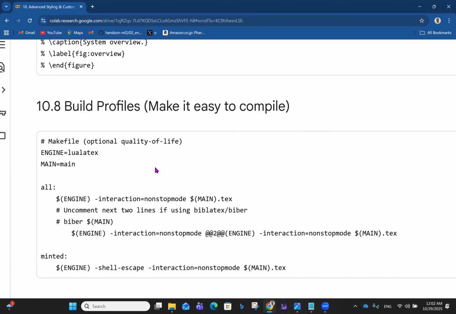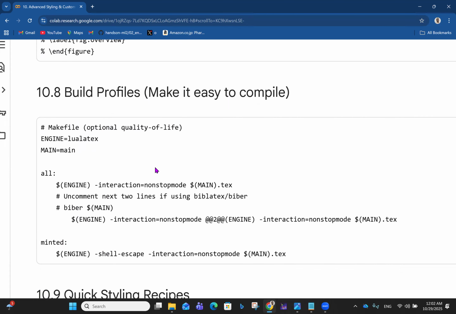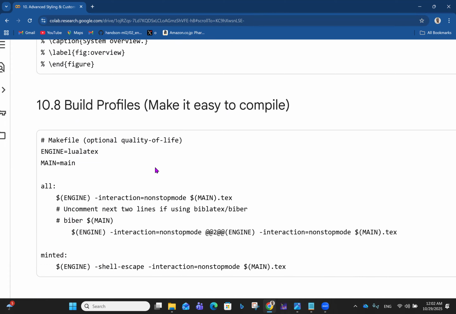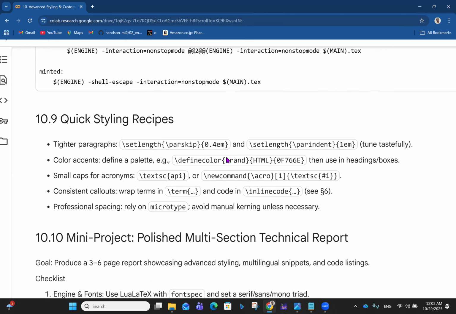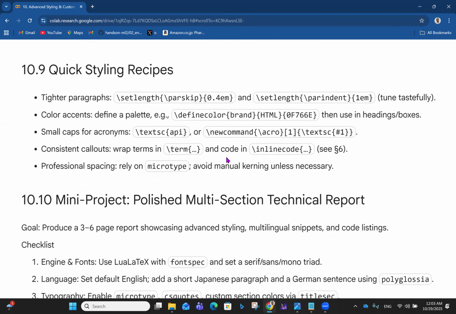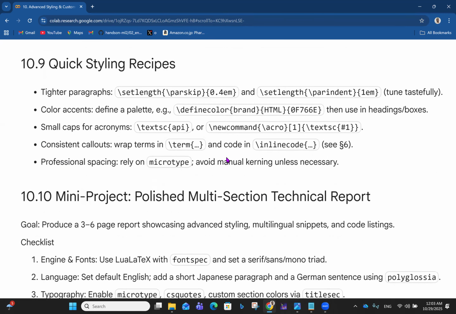Now we have 10.8, which is build profiles, which makes it easy to compile, right? So here you say Makefile, optional quality of life: ENGINE = lualatex, MAIN = main, all, with the engine, interaction nonstopmode. Uncomment the next two lines if using XeLaTeX or Babel, then Babel is main, engine, interaction nonstopmode, and all these kinds of things. So, I mean, that looks a bit like Greek. I don't know.